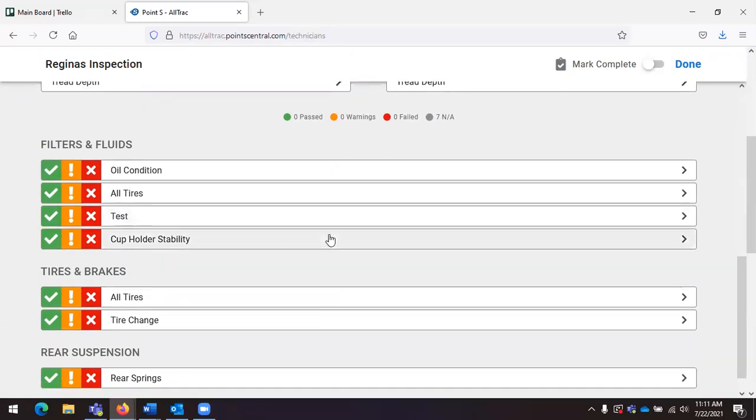Down here, these are the items that we've selected to have on this particular inspection report. Again, it's customizable. As you can see here, you can put in cup holder stability if you want to. You can put in air freshener check, whatever things you want to put in here. But of course, oil change, all tires, rear springs, brake checks, tire checks, is all going to be down here. So it is a simple pass, warn, or fail.